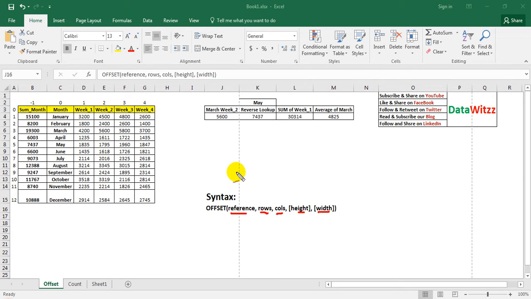Let us try to understand what reference is. Let us suppose that we wanted to fetch a value from a table. In this example we have a table from B3 to G15. For reference we can take reference from this value, or this value, or this value. Anywhere we want, we can take a reference, but always remember that we will start to calculate rows or columns from the reference point.